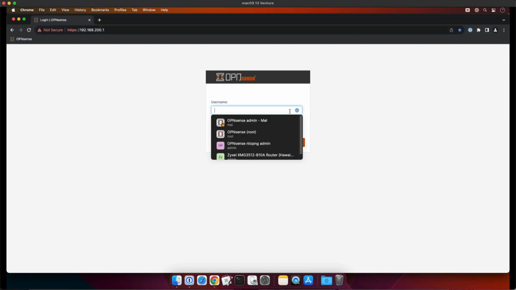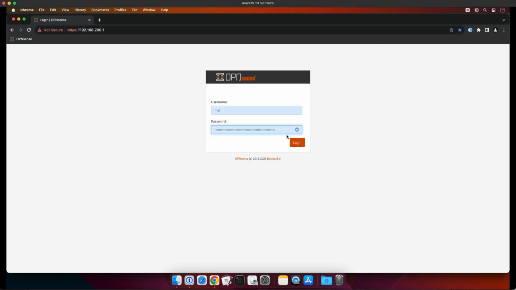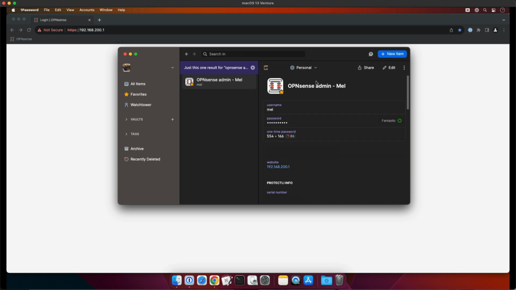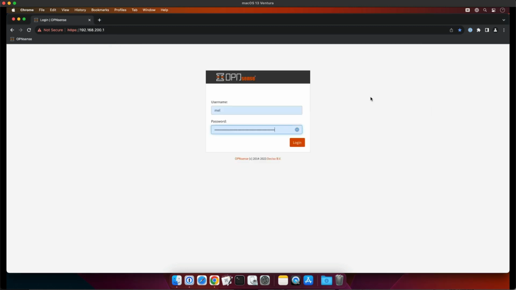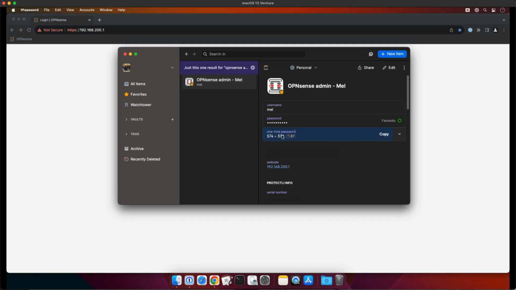If I try to sign in using my password, if you look at the 1Password item for my OPNsense admin login, I've got the one-time password. I've already set that up in OPNsense using Google Authenticator style one-time passwords. So you need a 2FA code to get into my OPNsense admin page. If I hit login though, it says wrong username and password. And you'll notice that there's no real field to type in the one-time password.